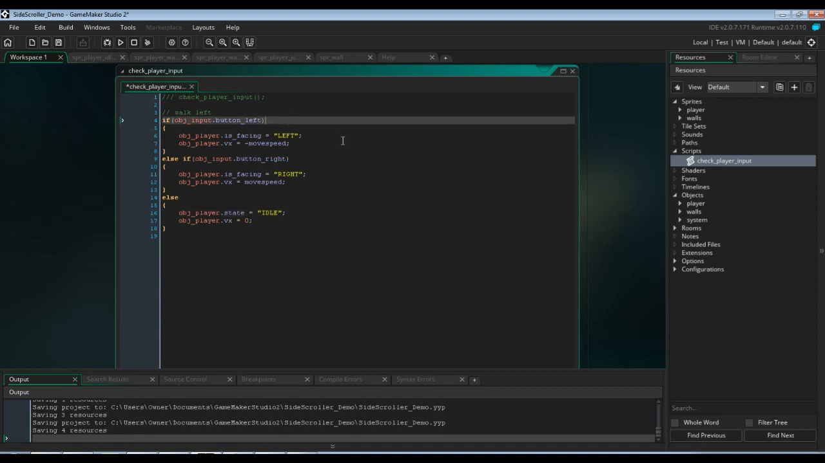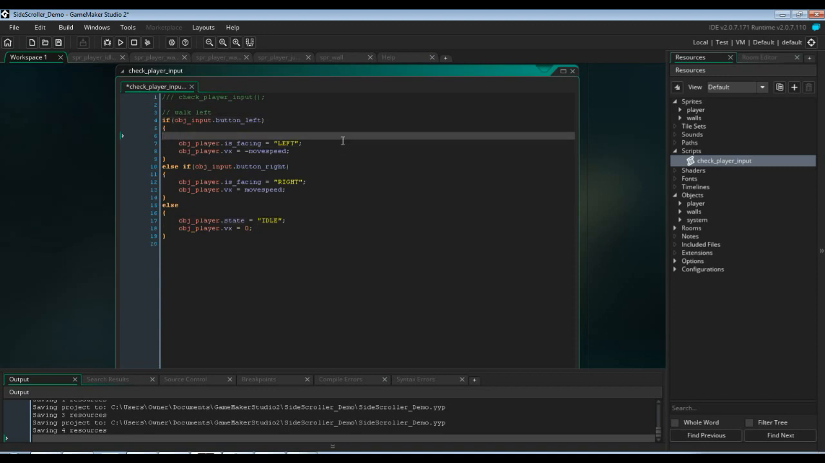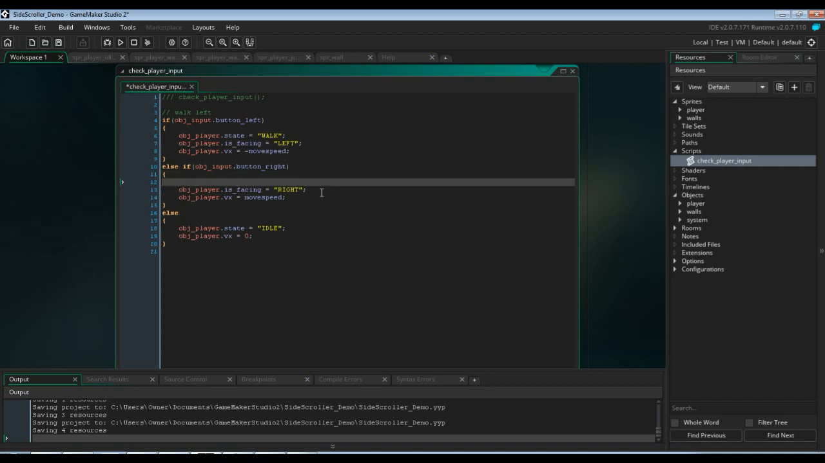In these two, we're going to have the state set to walking. So I'm going to go up here, so obj underscore player.state, we'll just set that to walking. And for shorthand, I'm just going to leave that walk. And that'll work. So far, so good. We can go ahead and exit this part.